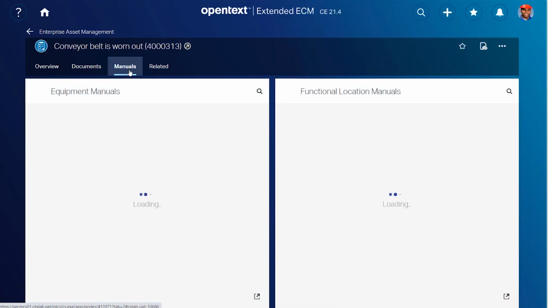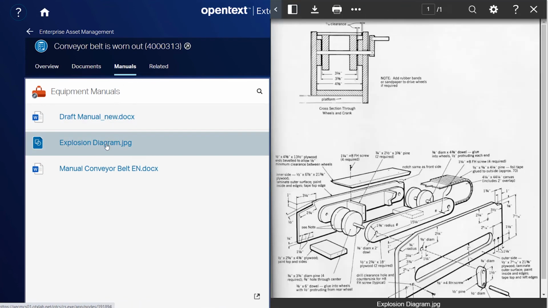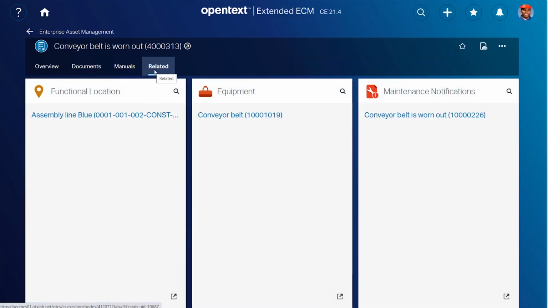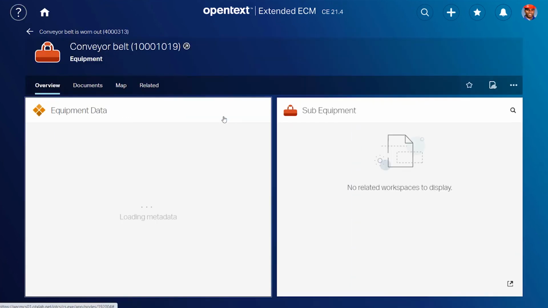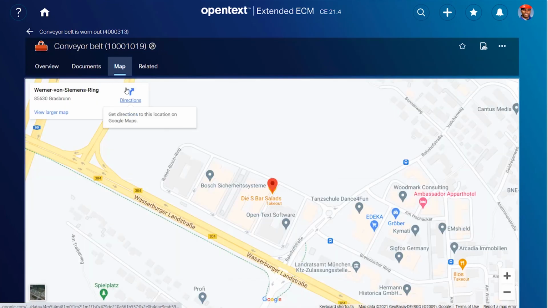Under Manuals, he finds additional manuals of the conveyor belt or the functional location where the conveyor belt is installed. At the tab Related, he can even jump to the Equipment Business workspace. And here he can see where the equipment is installed.